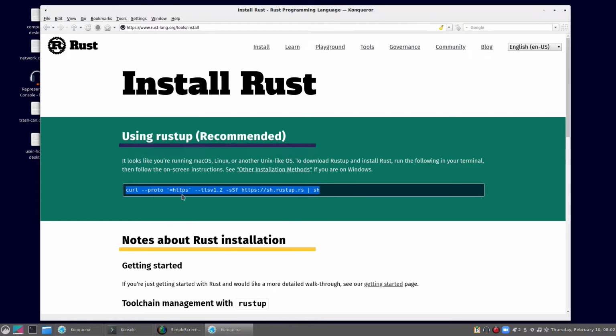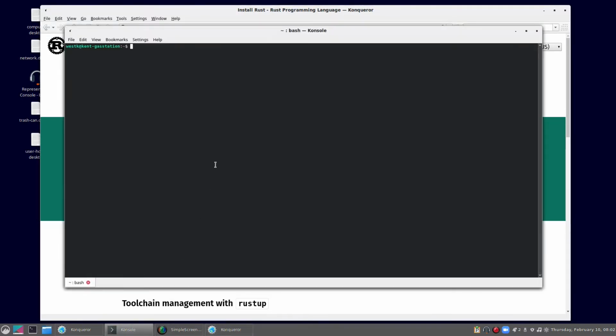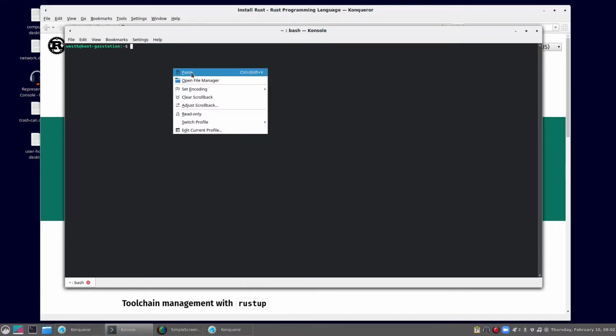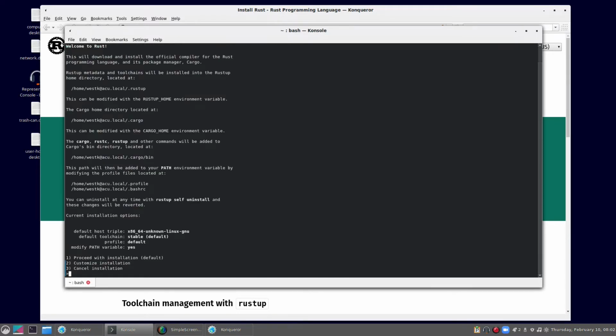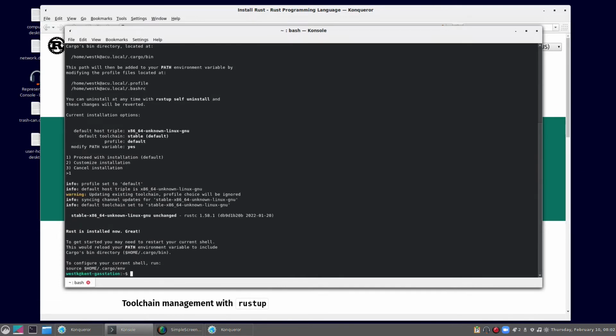I'm going to highlight that and copy it and go to some sort of terminal program. I'm using Konsole here. And just right click and paste, hit enter, and there it is starting to download. Number 1 down there at the bottom says proceed with installation. I hit 1 and it was very fast on my machine because it is already installed.